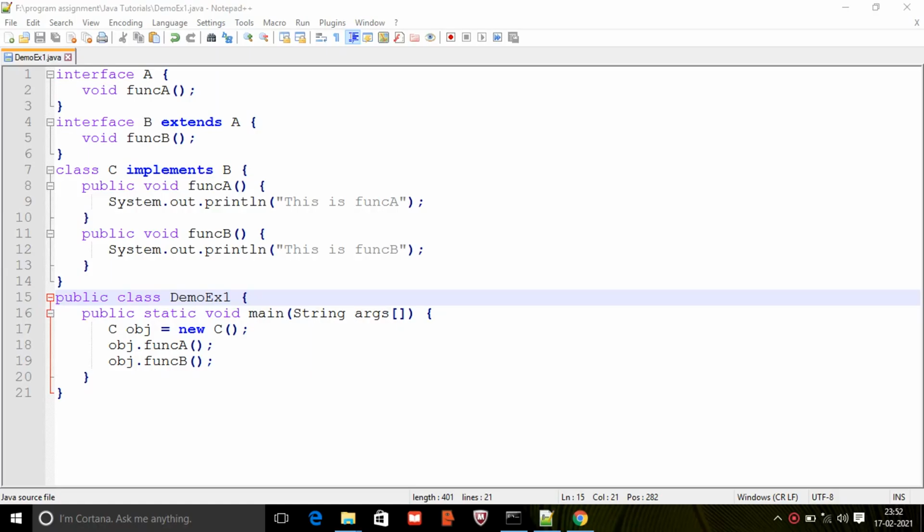Let's see how we extend an interface in our program. First of all, we create an interface A and define a method, void function A. And again we create another interface B which extends the first interface A and then write void function B. And then we create a class. We all know that one interface extends another interface, but one class implements the interface. Class implements interface, but interface extends interface.